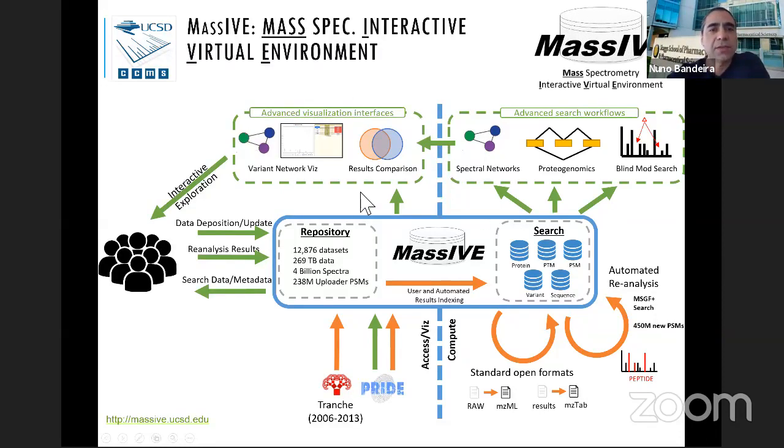And then we have advanced visualization interfaces that let you explore the data and interact with the data beyond just downloading data sets. So it's really designed to be a more dynamic kind of environment. And that's why MassIVE is actually an acronym for the Mass Spectrometry Interactive Virtual Environment, where you can interact with the data without having to download it and redo all the hard work of reanalyzing it yourself.